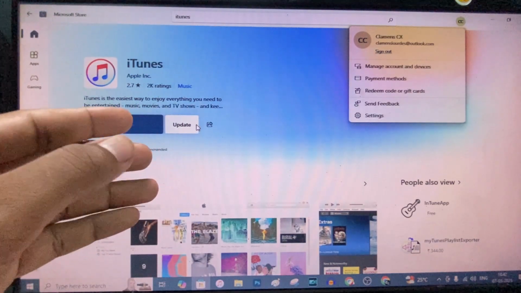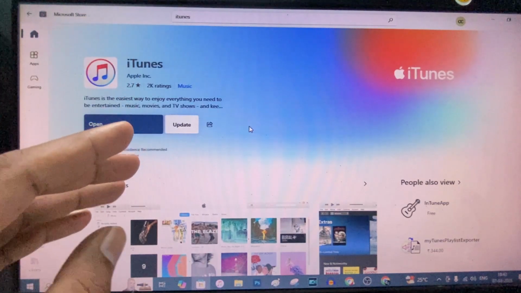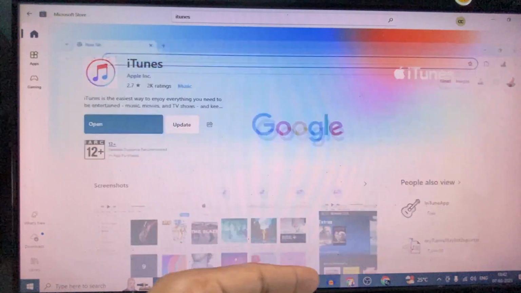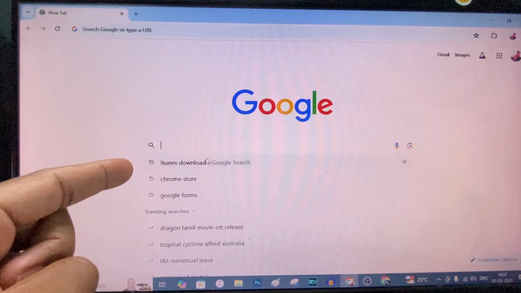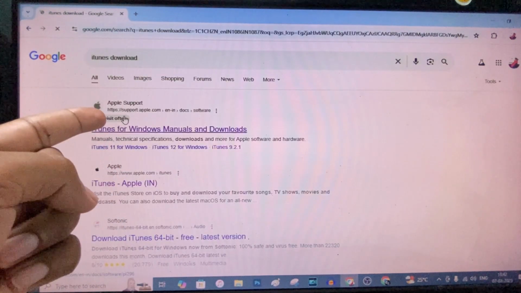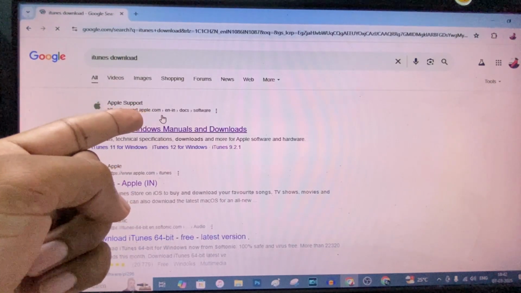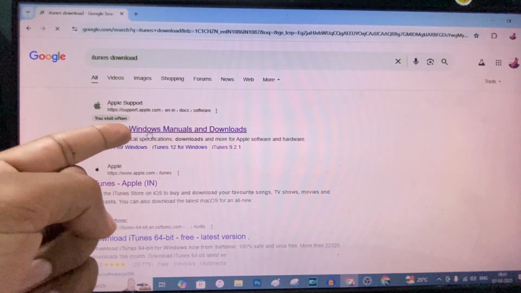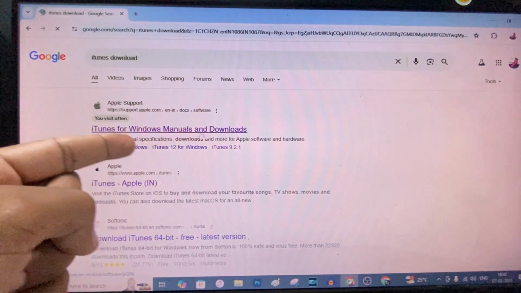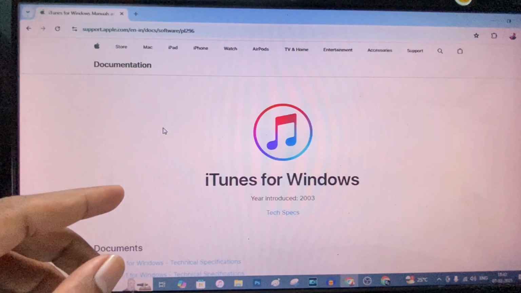For now, I have the update. Here you can see. In some cases, it doesn't work. Just open any browser and type iTunes download. Then scroll down a bit. Then you can see this official Apple site, support.apple.com. Under this, iTunes for Windows manuals and download. Click this link. Don't click any other link.